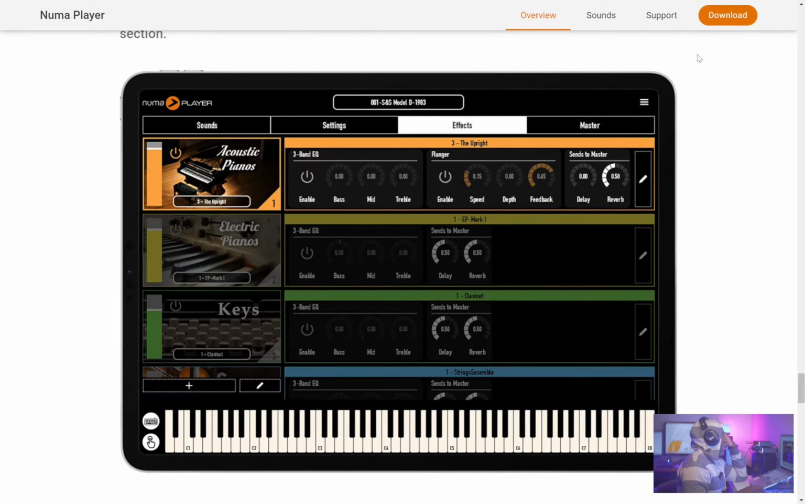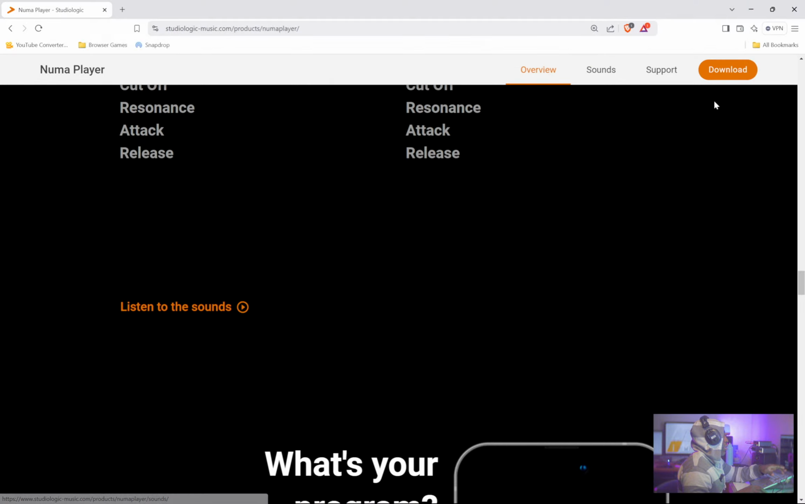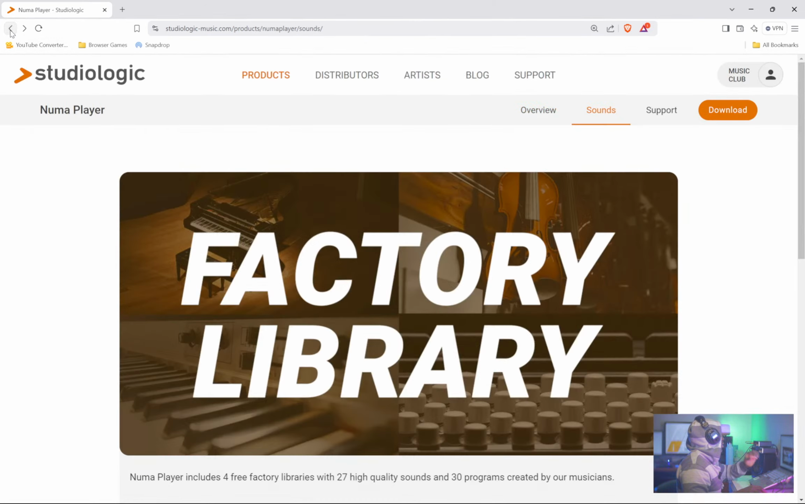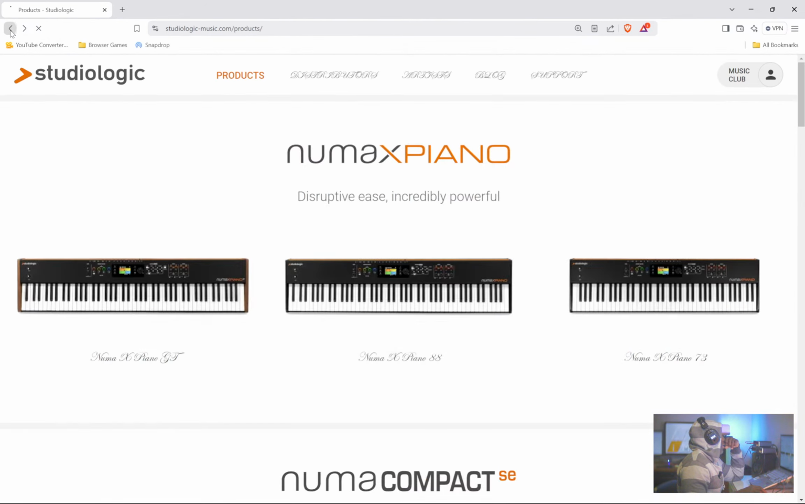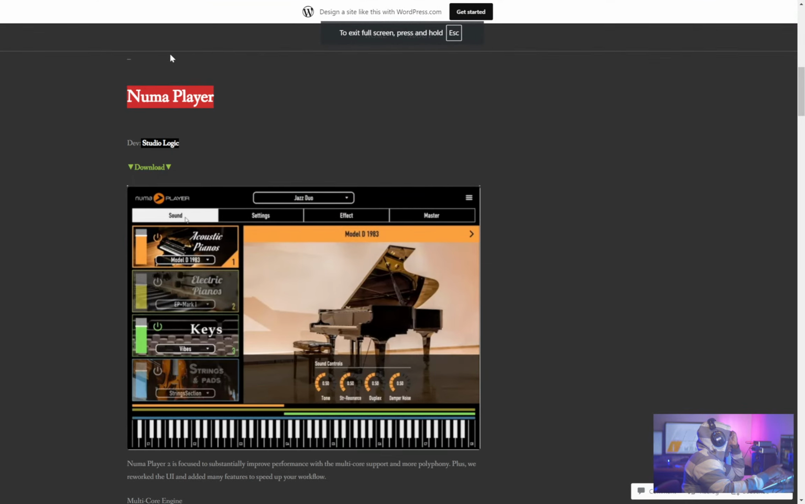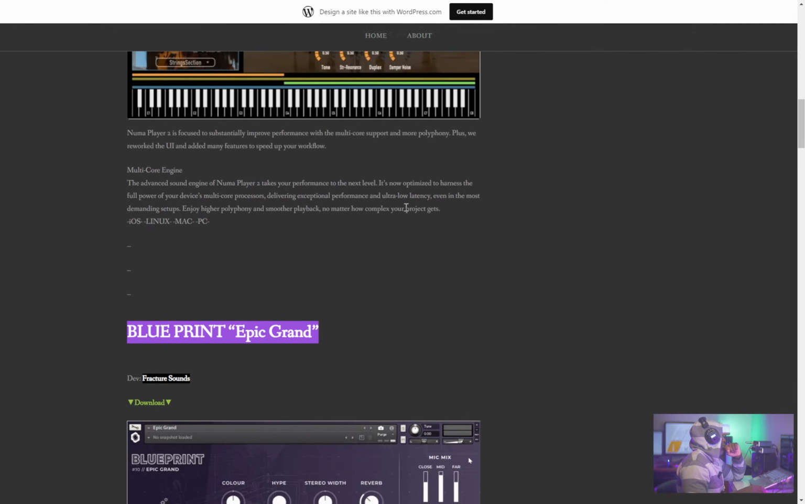But the main purpose while we're talking about this is mainly about the whole keyboard thing as far as piano is concerned. So definitely check that out. The link is in the description. Numa Player. A lot of piano sounds to be had.